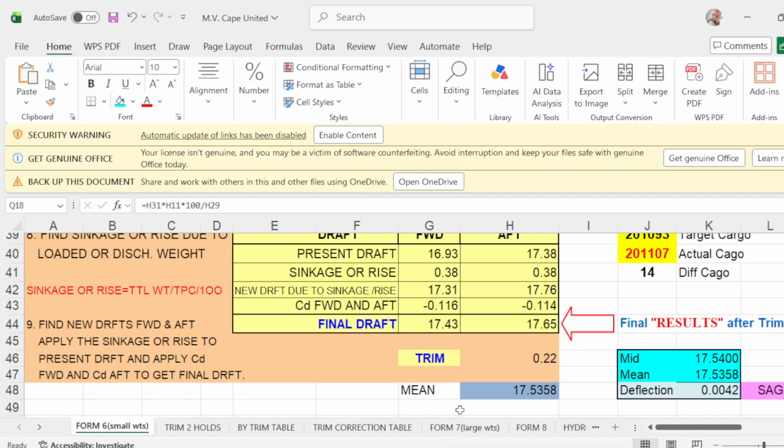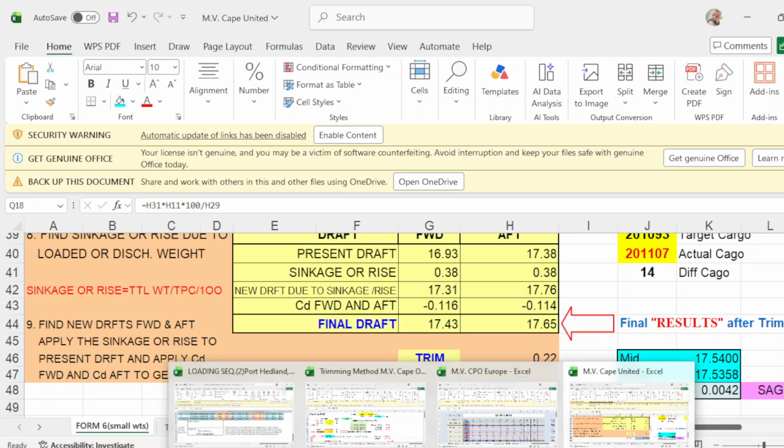So that's it, guys. So again, you have 3 capesize vessels who use the same sequence, but they have the same results.